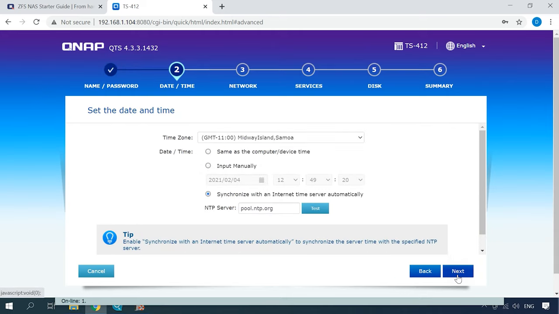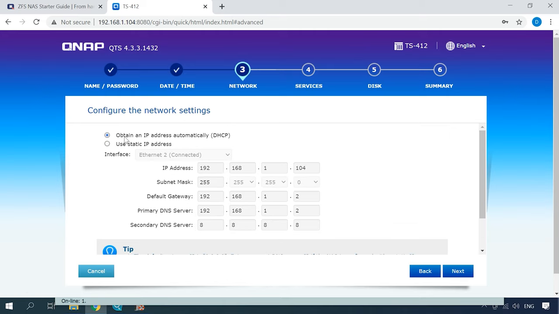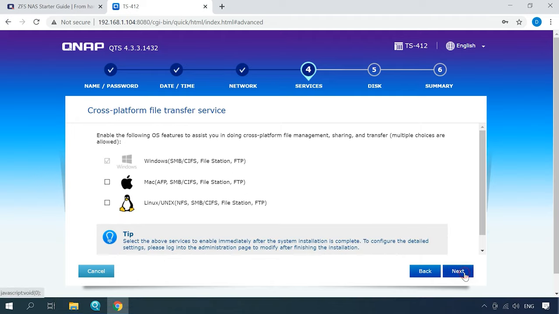After that, set the date and time. Configure the network settings, obtain an IP address automatically or specify a static IP address. In the next page, you can enable the cross-platform file transfer service if you're planning to use this storage system to exchange files between devices running different operating systems.